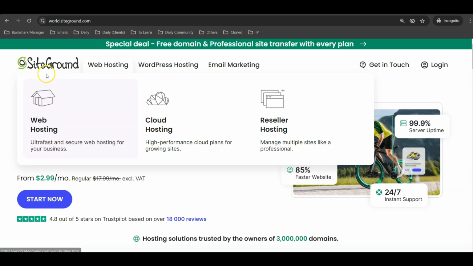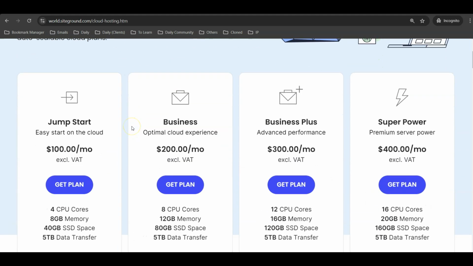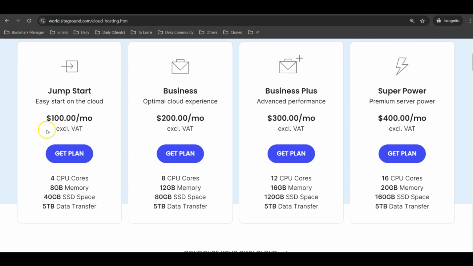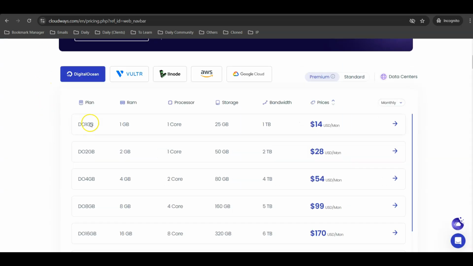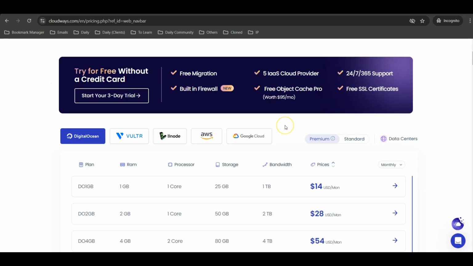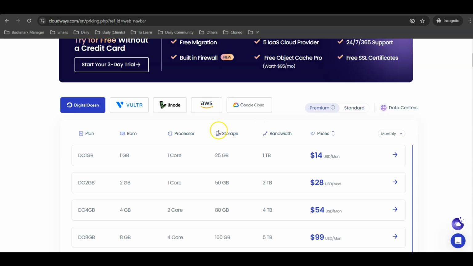If you were to go to SiteGround, for example, and select cloud hosting, you can see that their cheapest plan is at $100 per month. So not every company can give you such an affordable rate. I find that Cloudways is one of the better ones available so far.